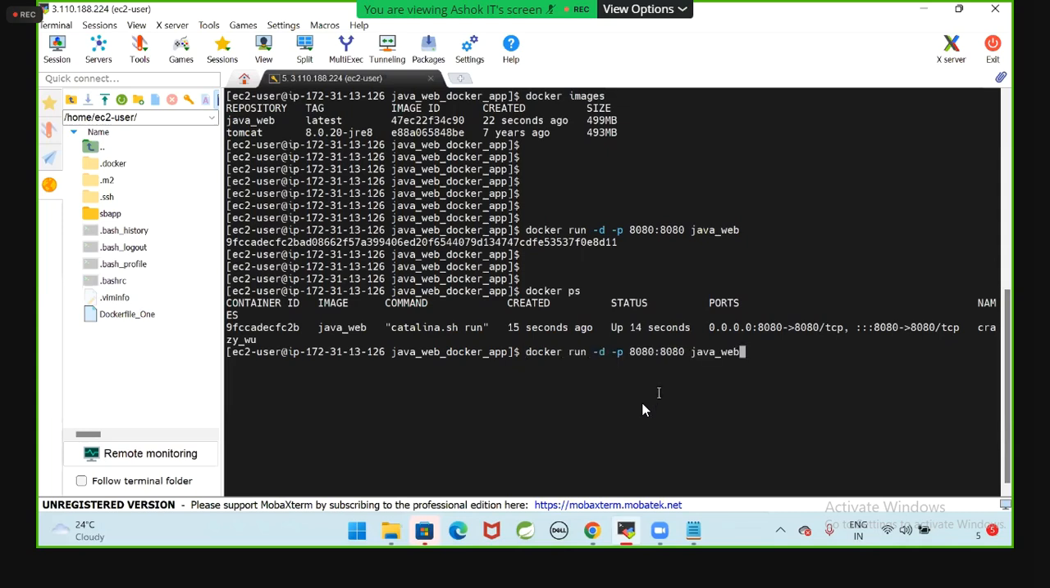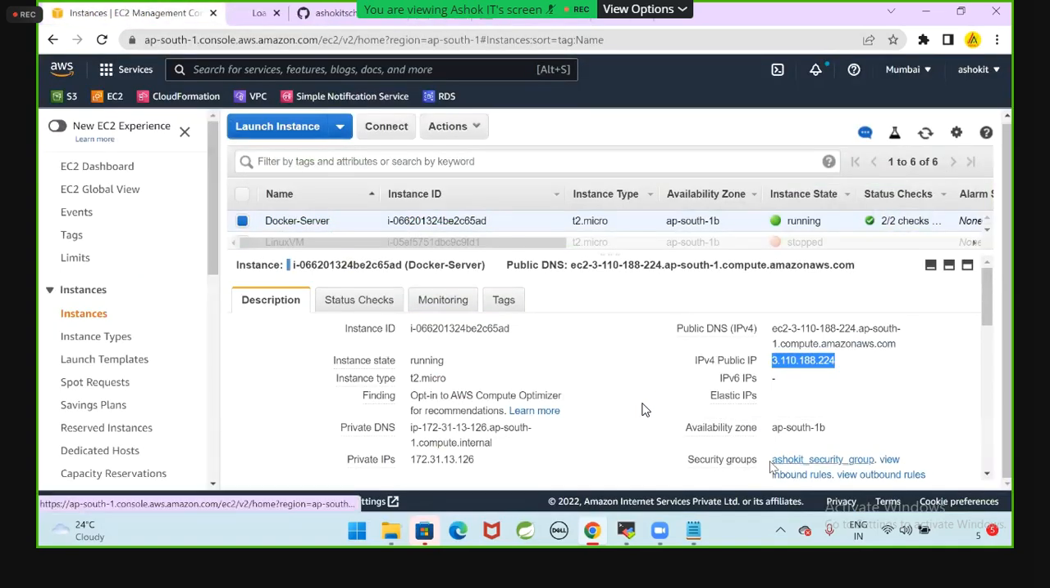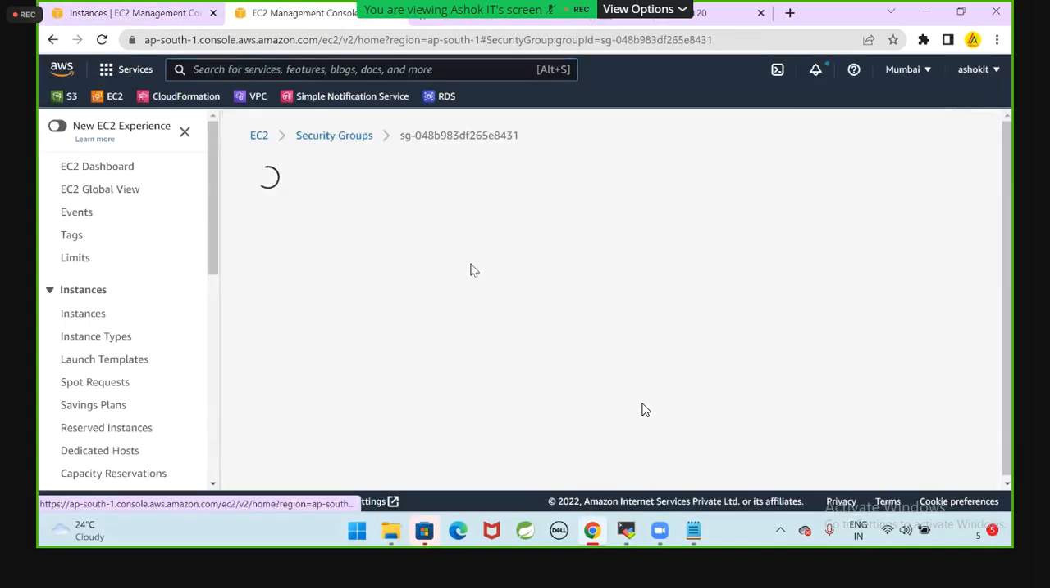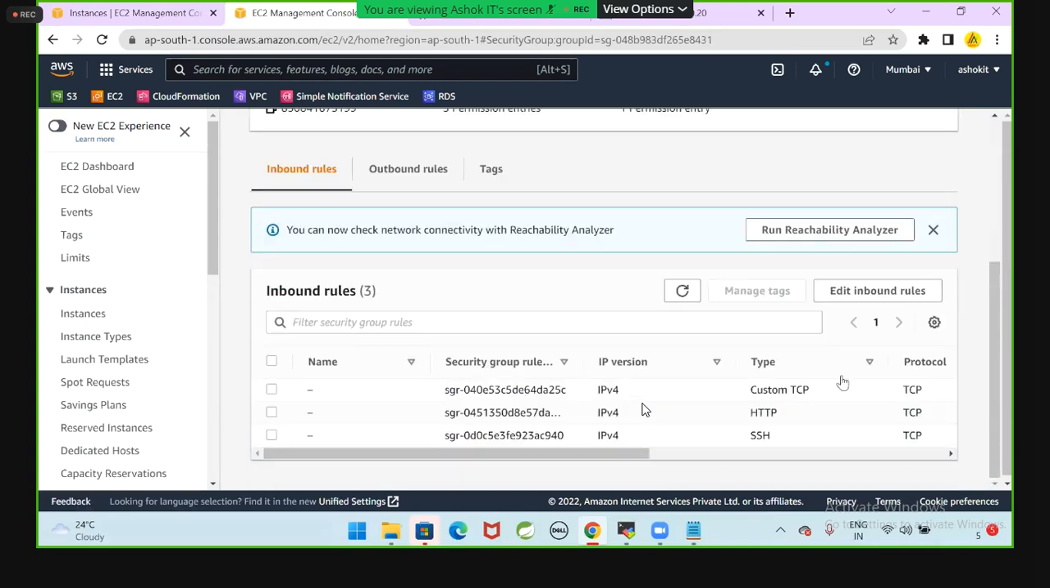Let me map it to another port number, 9090. I think Tomcat is running on my host machine, which is why that is opening. So docker run -d -p 9090. I am mapping. I have started another container with port 9090. Let me go to the security group and enable port 9090. I'm running a second container with a different port. Add the rule for 9090 anywhere. Save it.